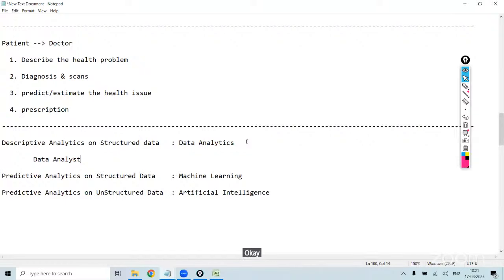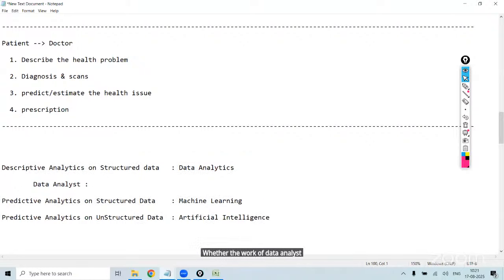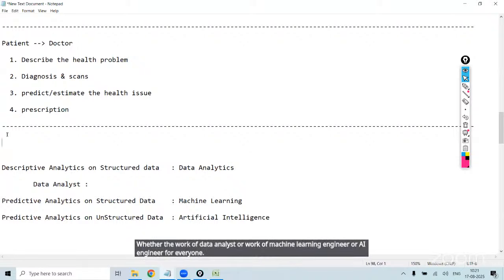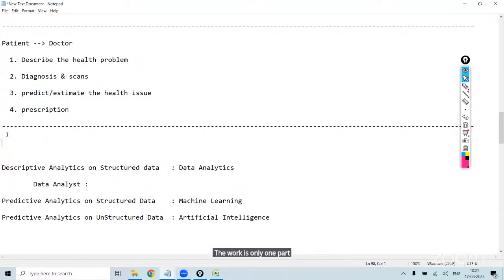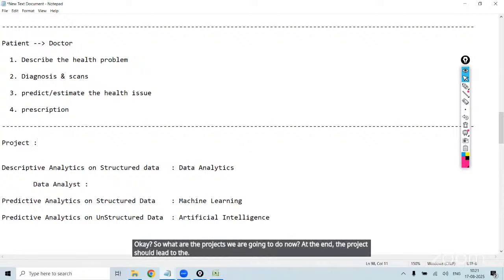Okay. So now what is the work of a data analyst? Whether it is the work of a data analyst, a machine learning engineer, or an AI engineer, for everyone the work is only one part: how to develop their business. So whatever project we are going to do, at the end the project should lead to developing the business.